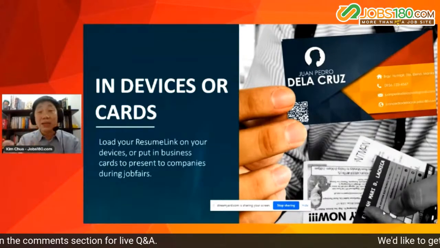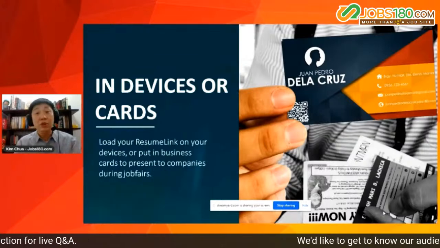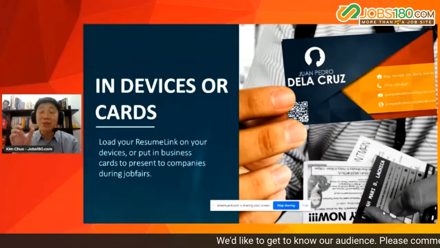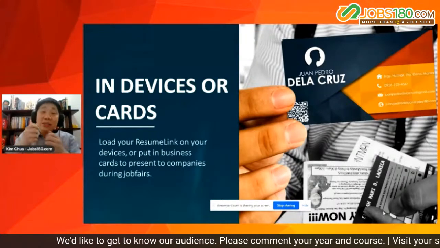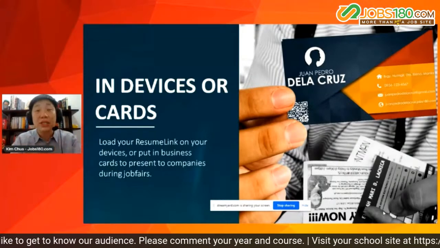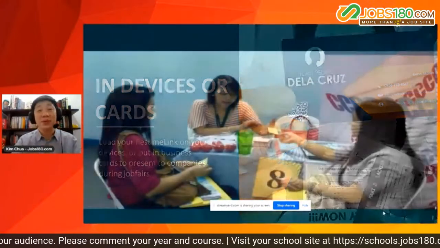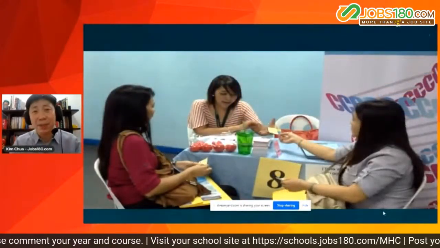At ang importante na ilagay mo dyan sa resume link card mo ay syempre ang inyong resume link. Di ba? So, hindi mo na kailangan ilagay lahat ng details mo sa resume sa loob ng maliit na papel. Lagay mo lang resume link mo. And that is what you now give to the companies when you start applying. Look at the picture I'm showing you. Di ba? Tipid. Hindi lang tipid.